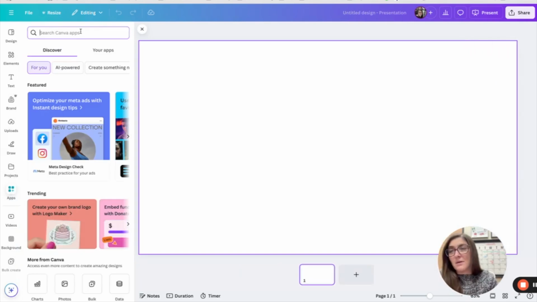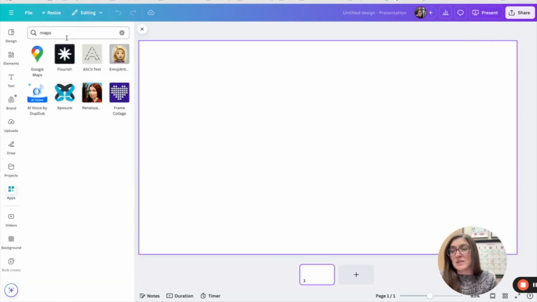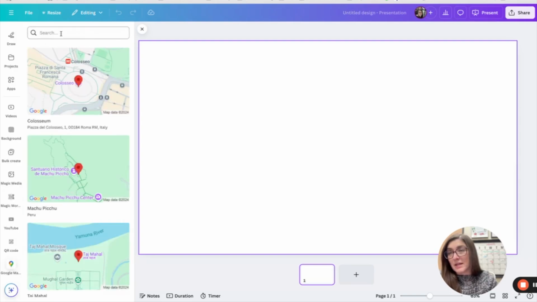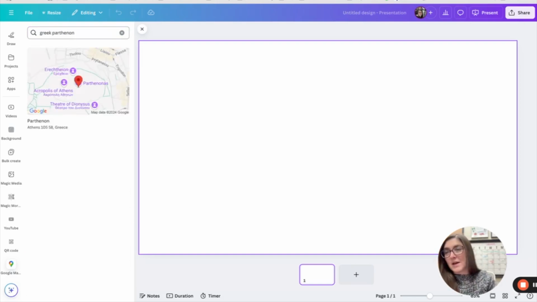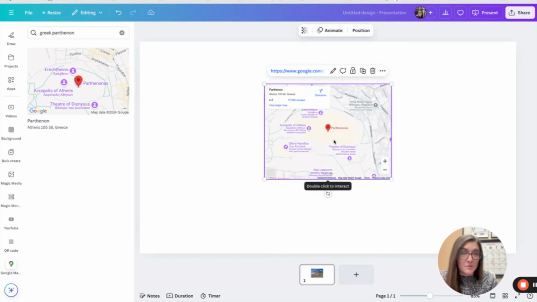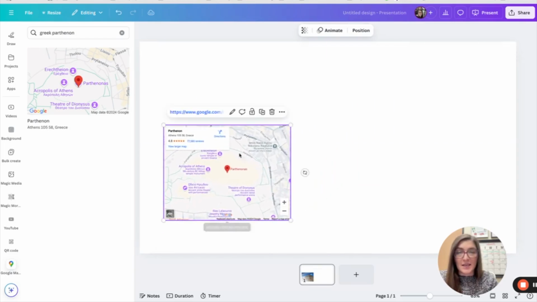So if you go to apps and just search for maps, that one's going to pop up for you. You can open it up, and then you can really search for absolutely anything. So maybe if we're looking at our Greek roots, and maybe we want to find a map of the Greek Parthenon, I can just click and embed that right into the presentation, and then students can do whatever they need to with that project.